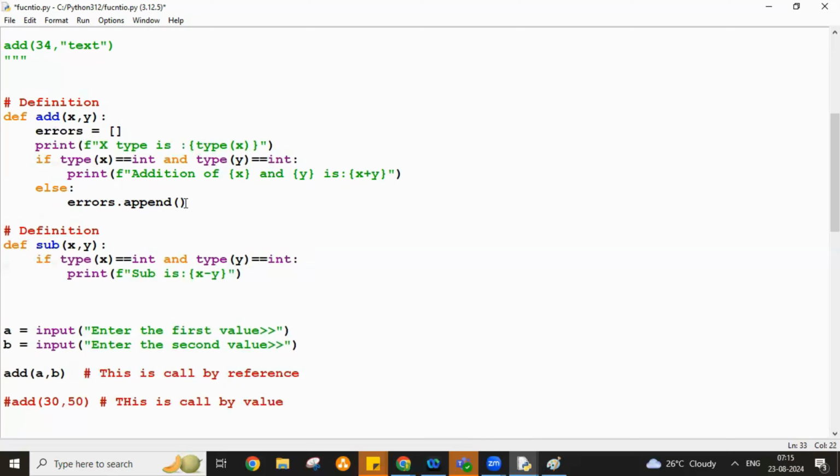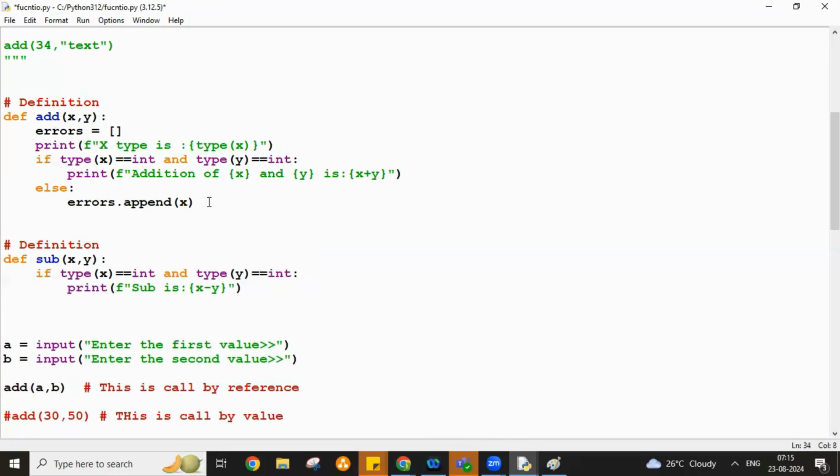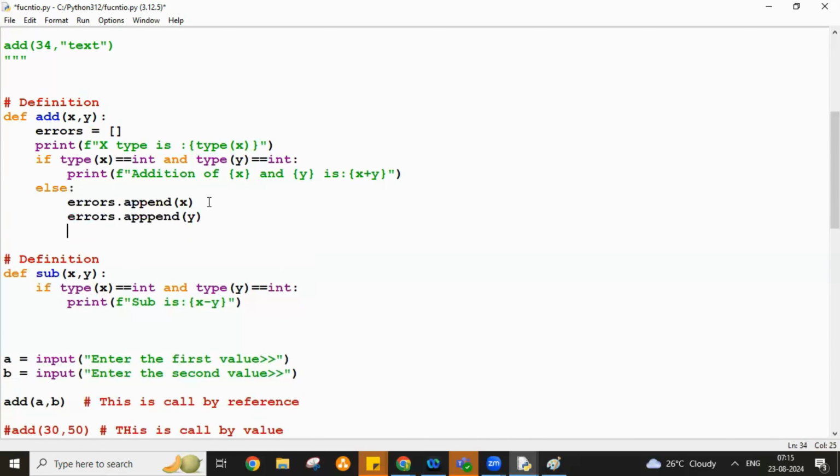Say x comma y. You should not do x comma y. Instead, you can do one by one: errors.append of x, errors.append of y. Also print. You can also add multiple items in one shot, with a function called extend. But after this function concept, we will jump back to all the methods, meaning functions, of it.